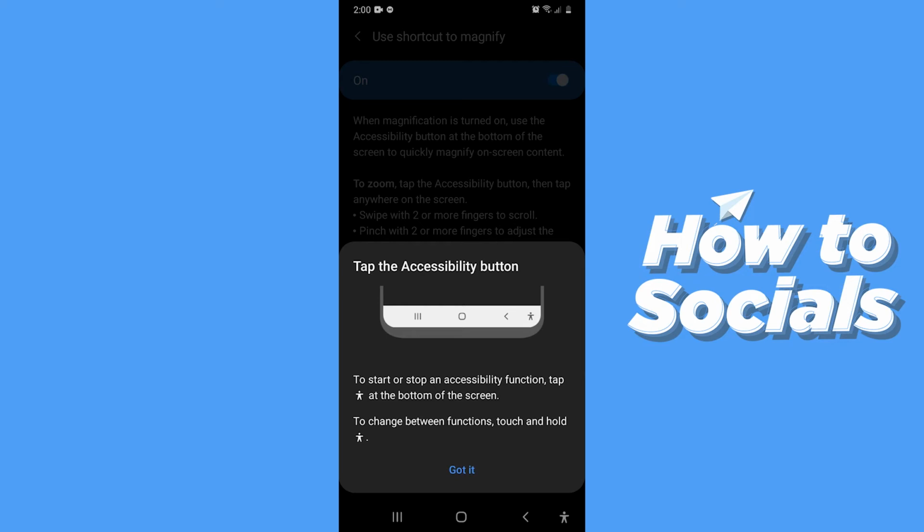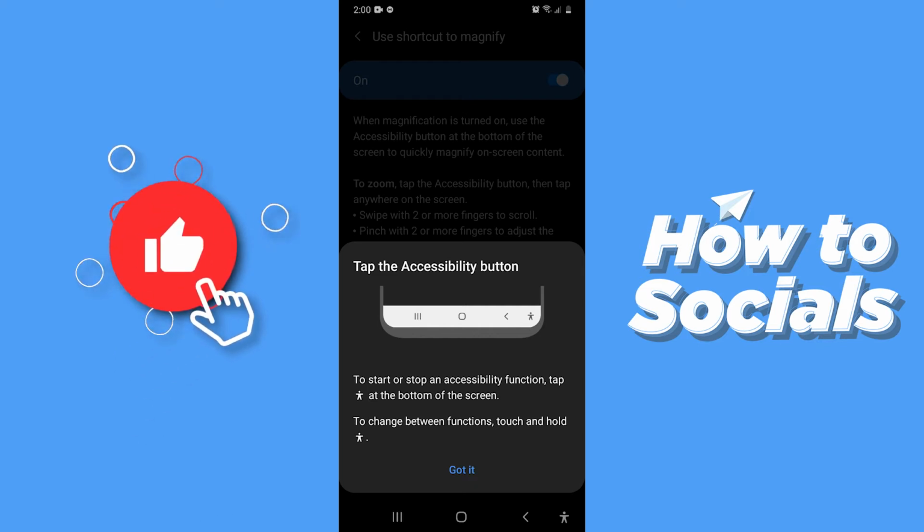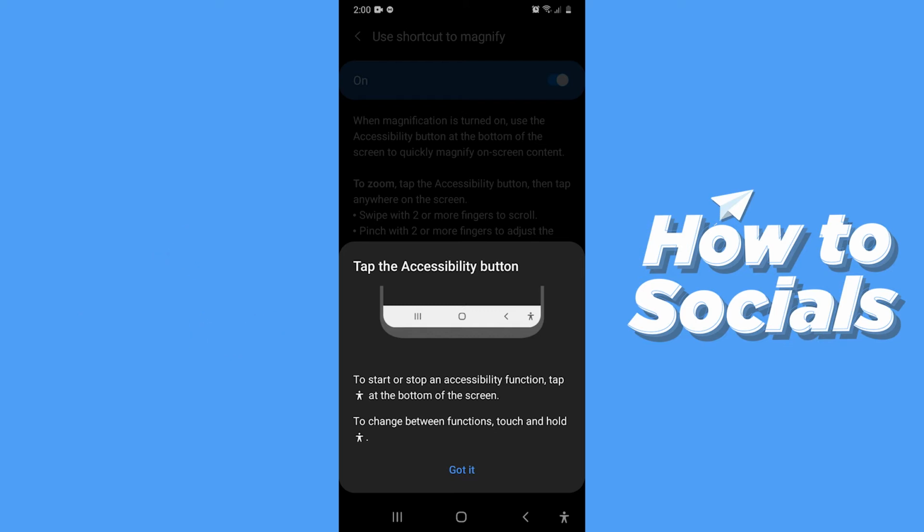Now you'll get an accessibility button on the bottom right of the screen. To start or stop accessibility function, tap on the button. And if you want to switch between functions, then tap and hold. Now tap on got it.